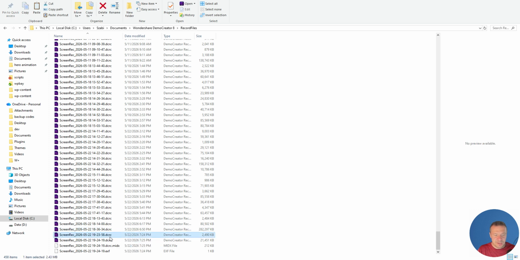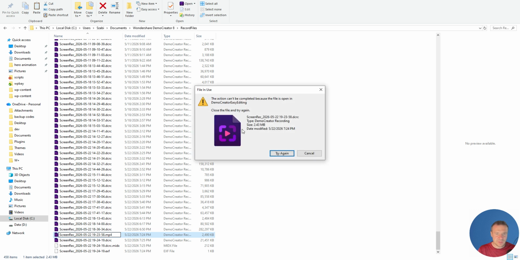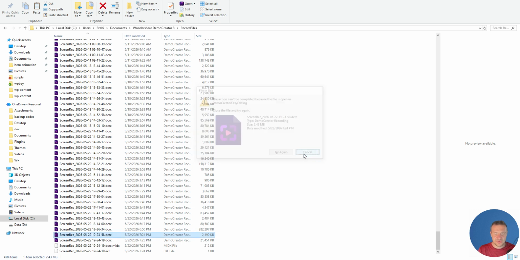Simply copy it, paste it where you want to store your recording, and afterwards be sure to rename the DCRC extension and set it to MP4. For example, hit save, yes. And if it is in use, be sure to close the DemoCreator recorder executable and try again.